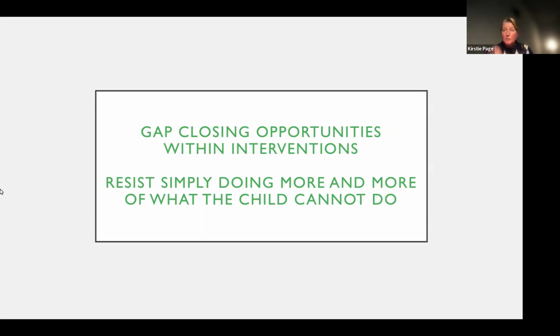What I don't want to be doing is just more and more flashcards or more and more magnetic letters. If I'm understanding that these gaps are the reasons why this child's not blending, or this gap is the reason why this child can't retain any more than 10 letters, then I need to be doing something about that, and resist jumping into that cycle of just doing more and more of the same in the hope that it works.